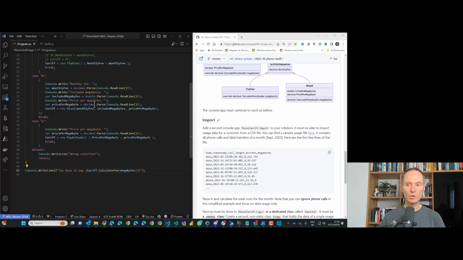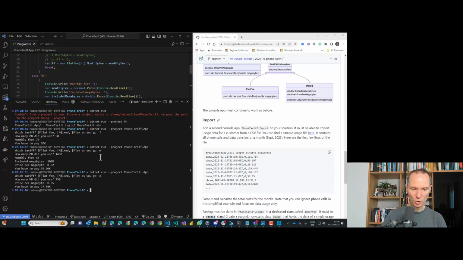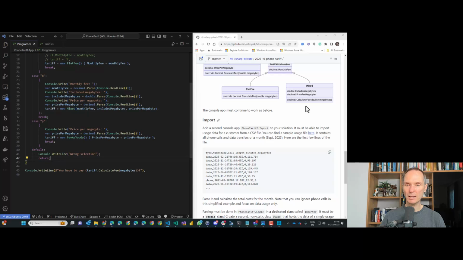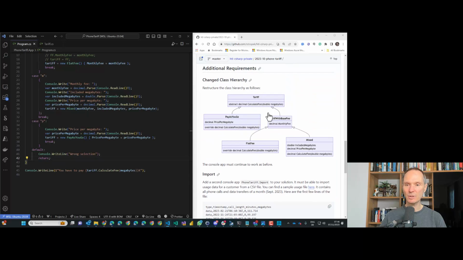We do not need to change anything because the monthly fee is still available, because it is inherited into our other two classes. Just to be sure, let's quickly run the program again and retest the case that we had before. Let's say 750 megabytes did we use, 5 cents per megabyte. It still gives us 37.5. That is the trick here. By changing this inheritance hierarchy, this class hierarchy, we do not need to change anything in our console app. It just works.